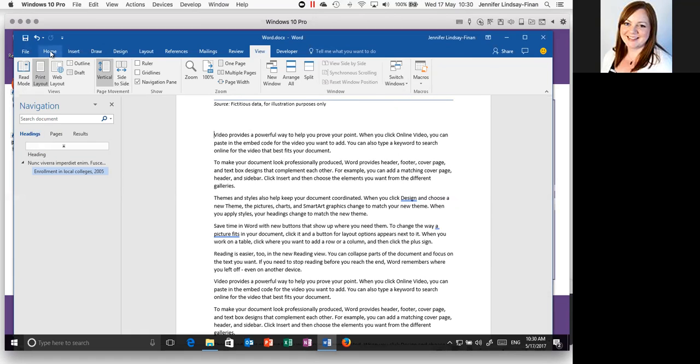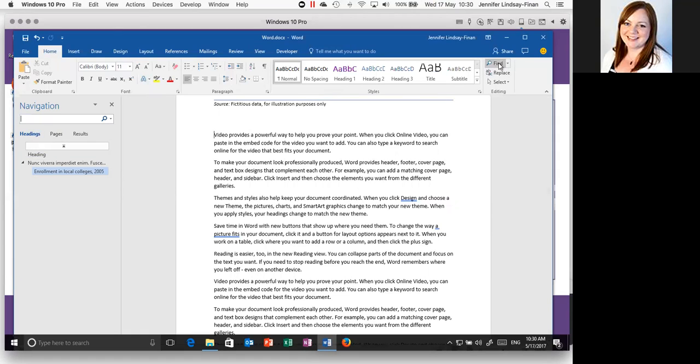So on the Home tab, I can click Find, or if I've got my navigation pane visible, I can just use this search box at the top. And then I can just type in the word that I'm looking for, and either hit enter or click on the magnifying glass, and you'll see that it's found several instances of that word throughout my document.